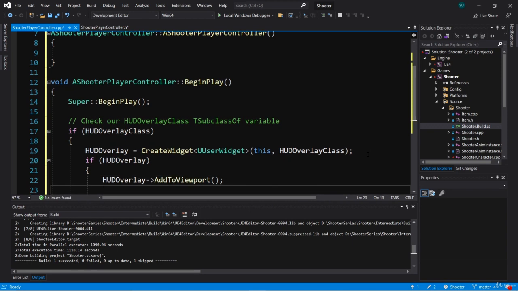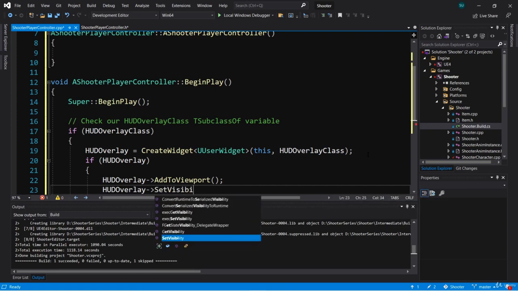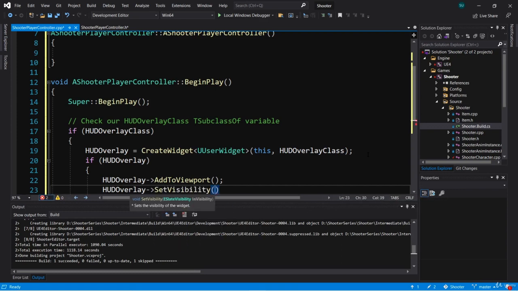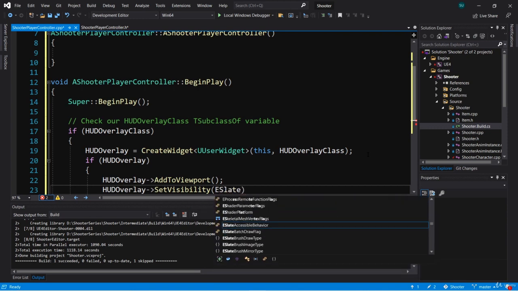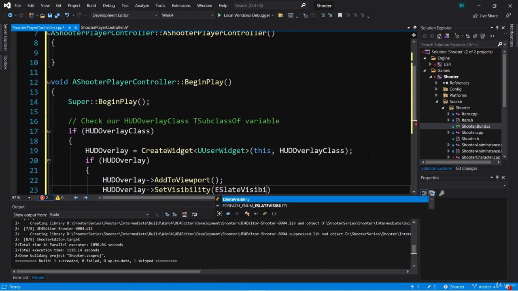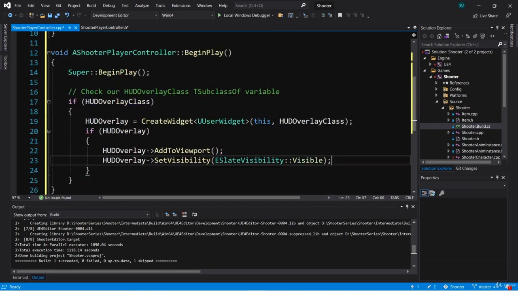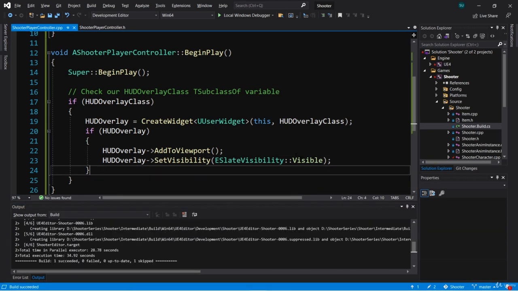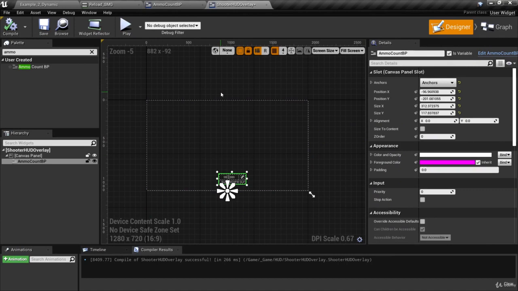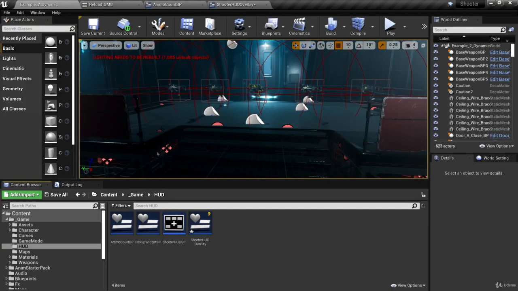And we'll go ahead and set its visibility using the set visibility function, which takes an ESlateVisibility enum, and we're going to pass in visible. Now let's compile this. Okay, we've compiled. So back here in the editor, we're ready to create a blueprint based on our new player controller.